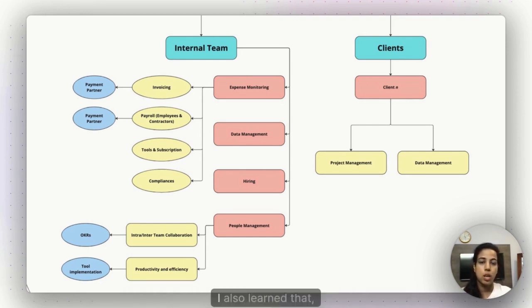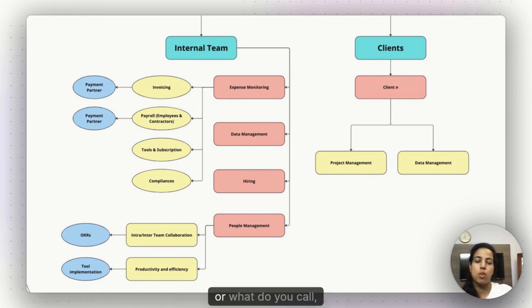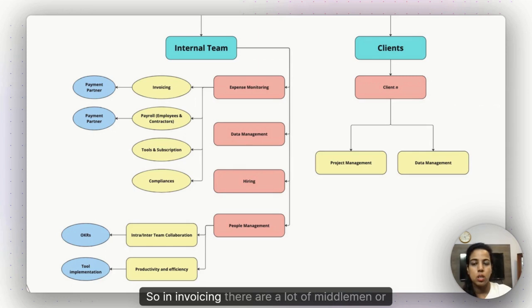A part of it, I also learned that invoicing can go, let's say there's an X amount of invoice that you generated, and if you're getting money in a different currency, there would be a little loss. So in invoicing, there are a lot of middlemen or technology apps that take their own cuts.